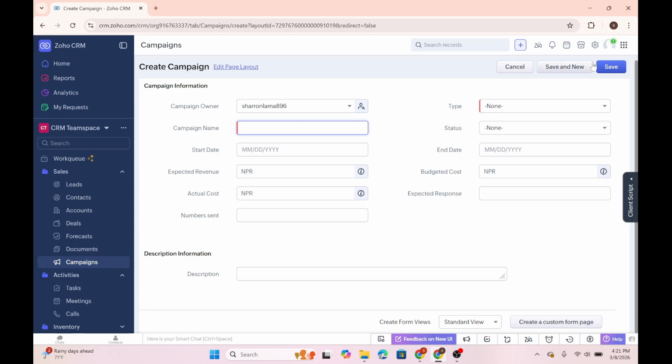And that is it. Creating campaigns in Zoho CRM allows businesses to organize marketing activities, connect them with leads and contacts, and measure marketing results.